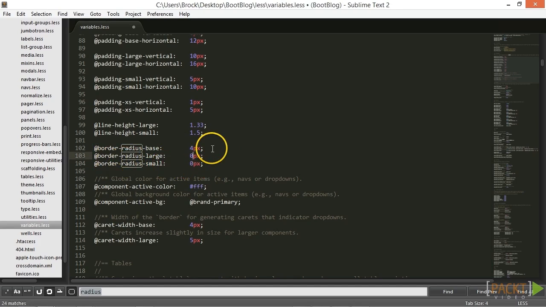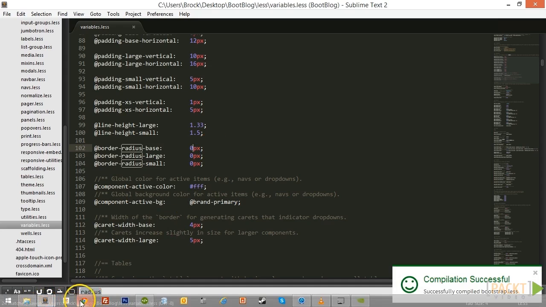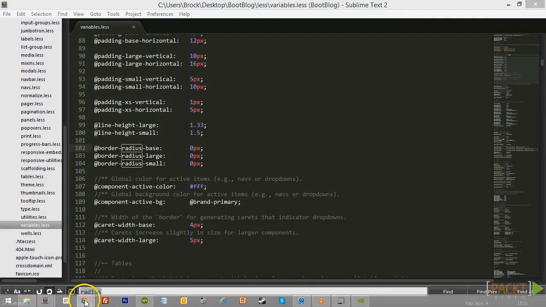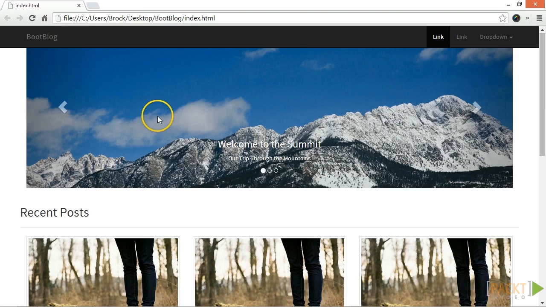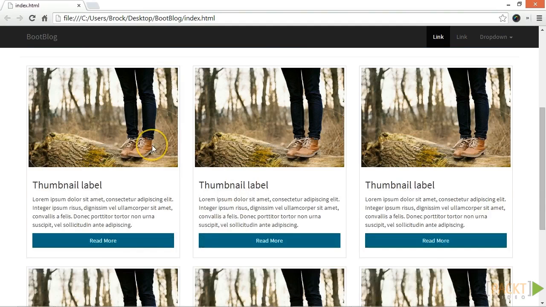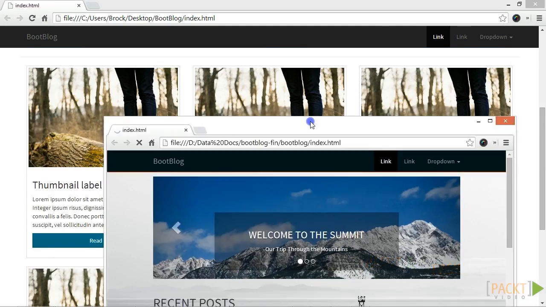All of those, I'm just going to turn right down to 0 to give us a nice squared off look. Head back over to the site, refresh, and there we have it, nice squared off on all of our borders. Alright, let's take care of some other items. Quickly, let's take a look at our finished blog.